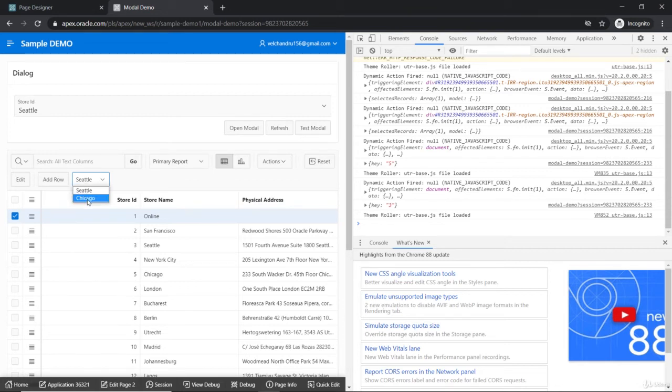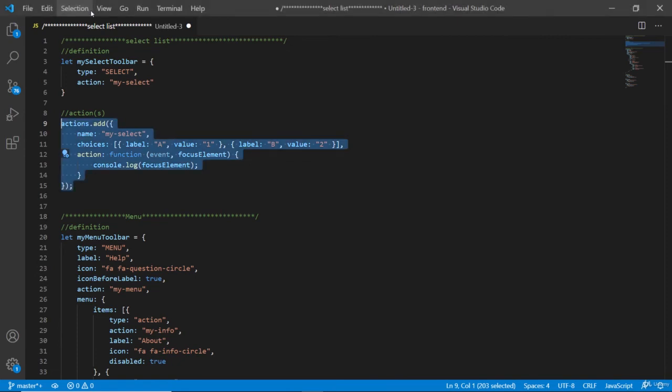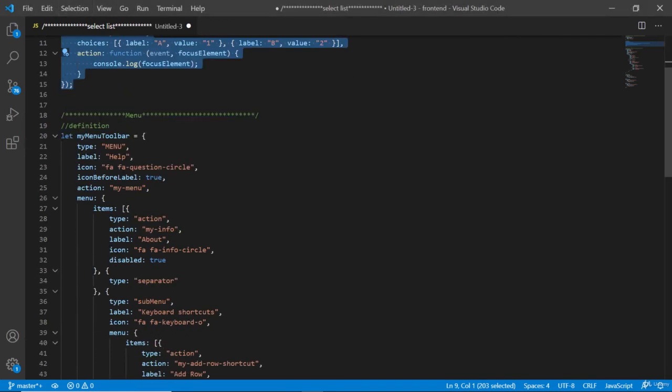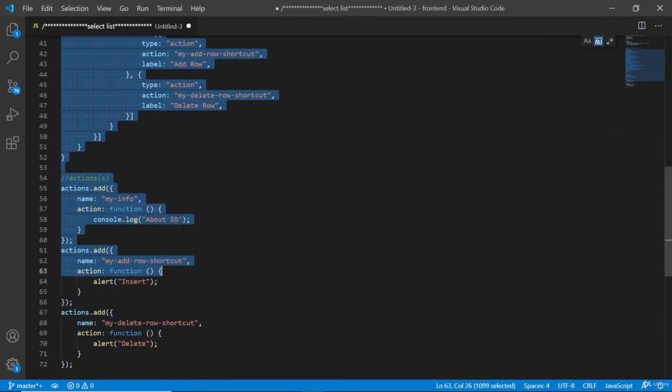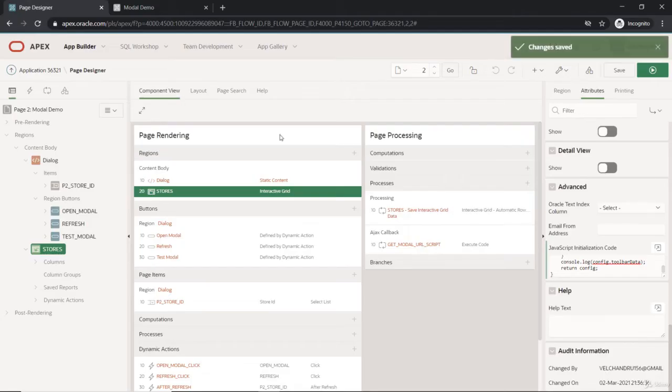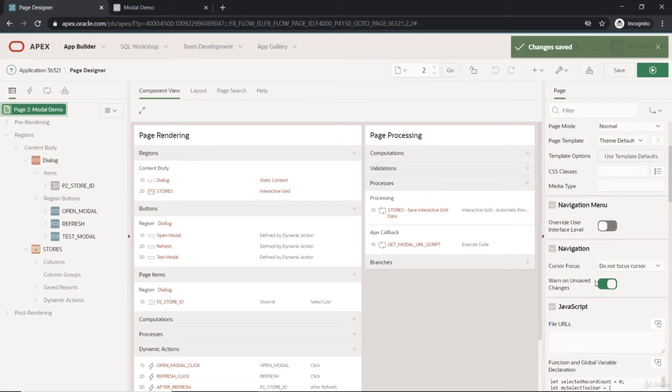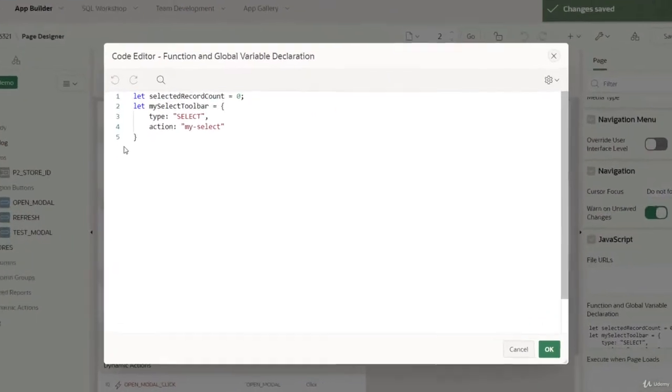Some other ways you can customize on your own. This is just an example here. And now moving on to the next action, that is the menu. So if I go to here, and I'm copying this object, and I will explain what this is. This is a big one, right? So I'm just gonna go to the declaration, and I will paste it.